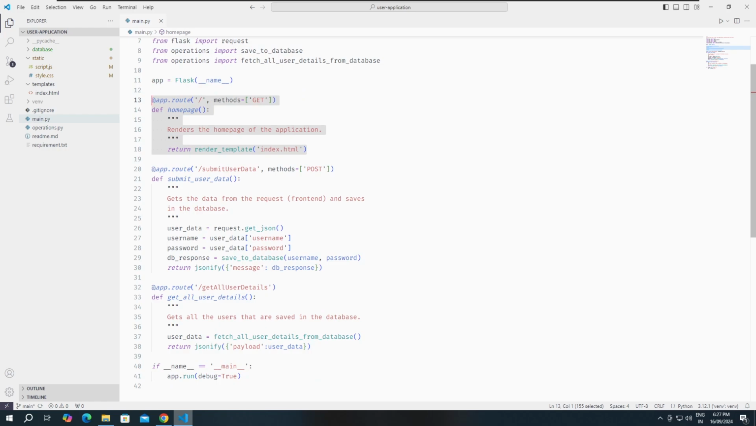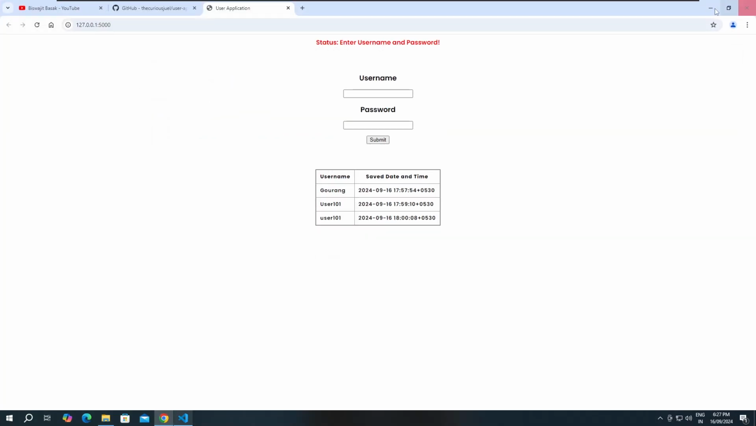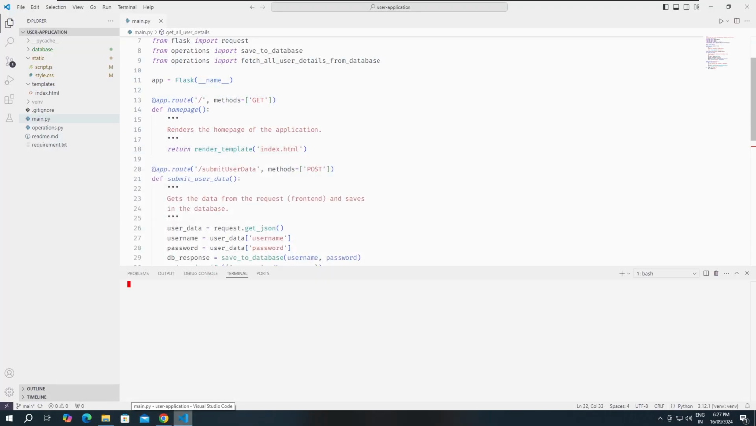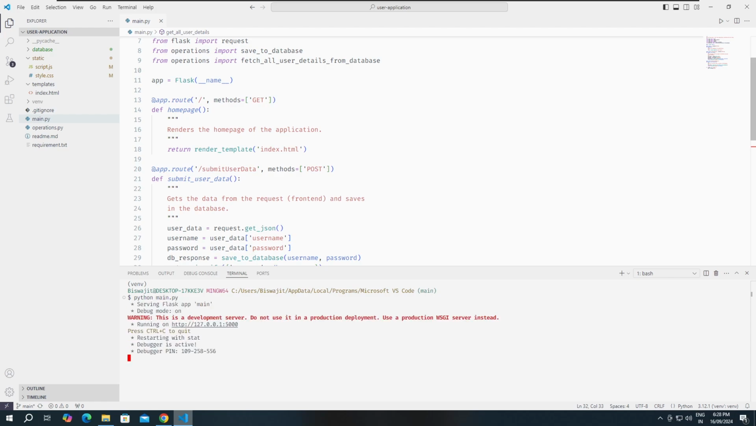These are the functions that handle different API endpoints. Let me run the Flask application, it will be better for me to explain. Our environment is already activated. Make sure you have venv present over here and just do python main.py. So it's running.